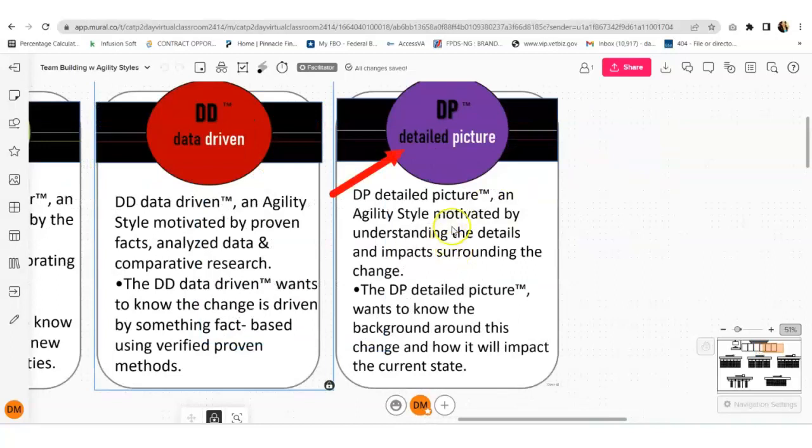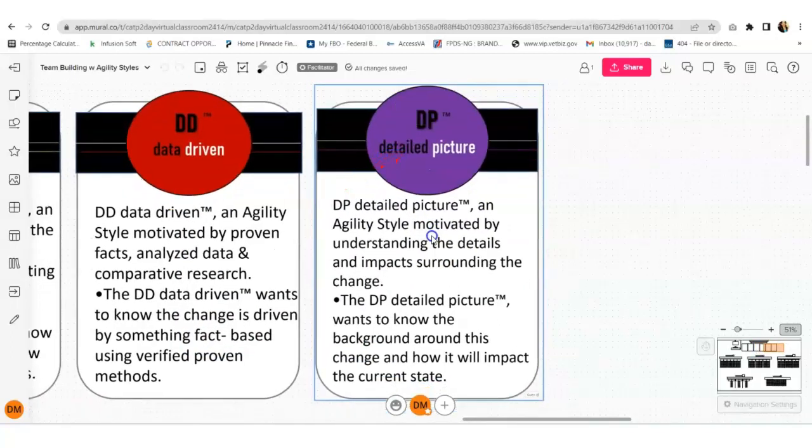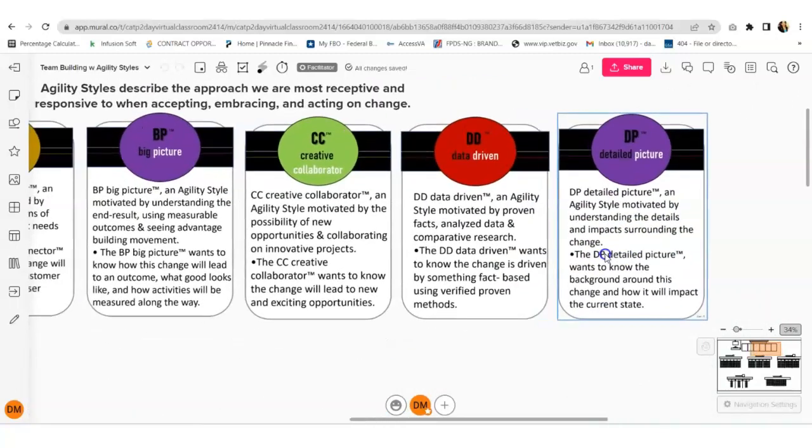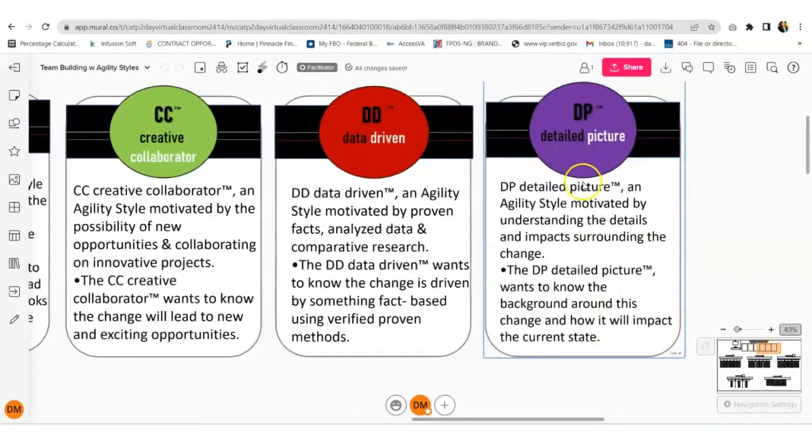They want to know, what is the change? Why is it changing? When is it changing? How is it changing? Who's leading the change? What is my role therein? So they like all the details. More is better for them.